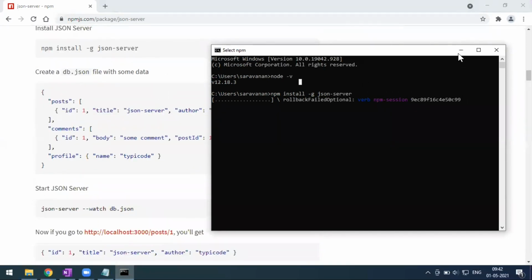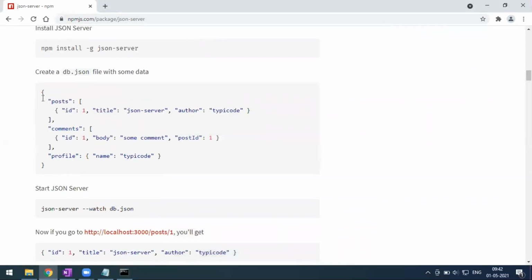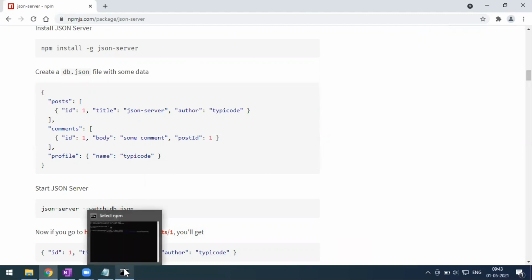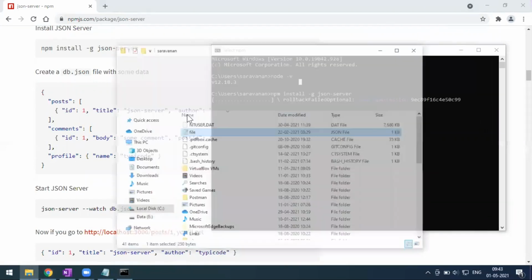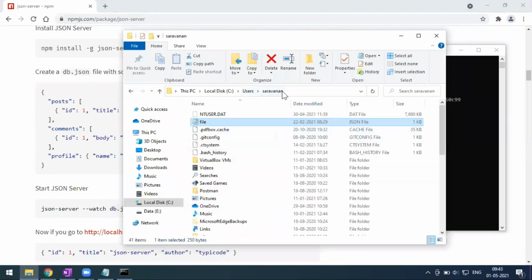Once the installation is done, you can create one JSON file like this, and keep it in your local machine, or wherever you want to store it. Save that file. Then you have to open that particular folder in the command prompt. I have kept my file in the user's folder, and my file name is file.json.